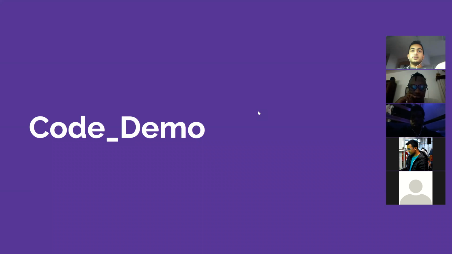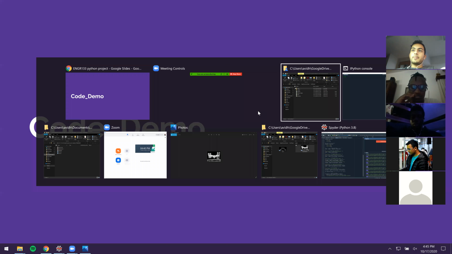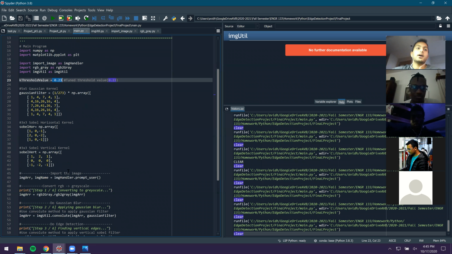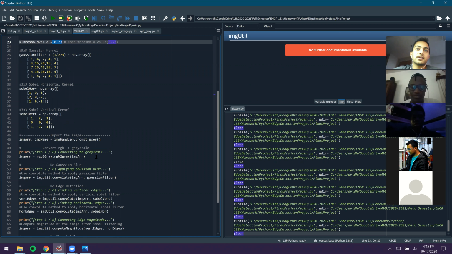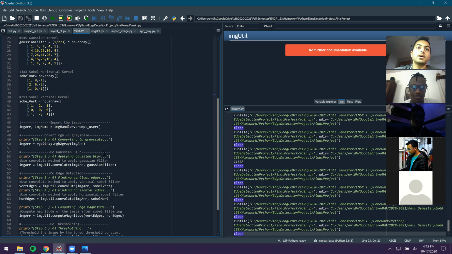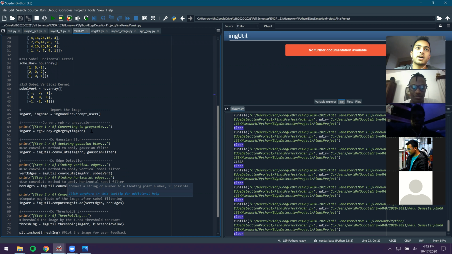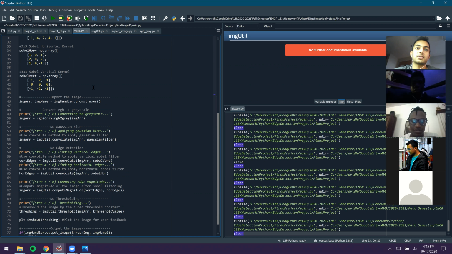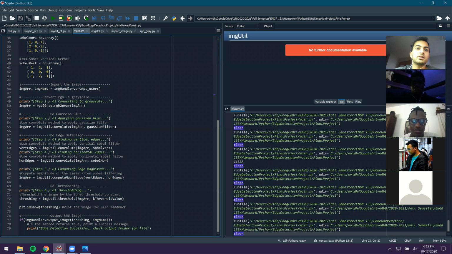So here's a quick overview of our software. Here's our main function. We begin by converting the image to grayscale. Then we use that convolute function that KK talked about to apply the Gaussian filter. Then we use that same function to apply the Sobel filters, and we compute the magnitude of the vertical and horizontal edges. And then the last step is the thresholding value.